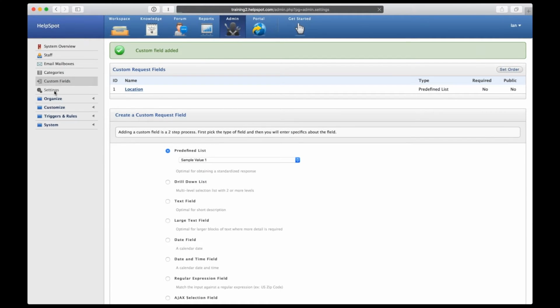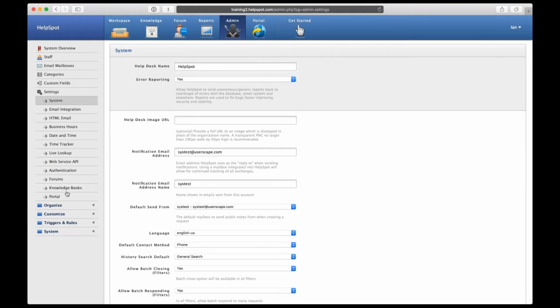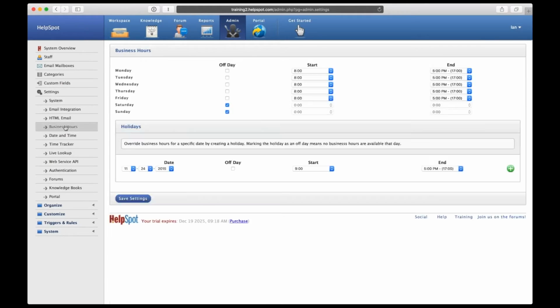Jump into settings. There are lots of different settings in HelpSpot to tweak the system exactly to your needs. The main one I want to talk about today is business hours. Again, something people sometimes miss. You can set your help desk hours under the business hours settings, so you can say if you have full days off, your start and end times on given days, as well as entering different holidays so that those are taken into account.